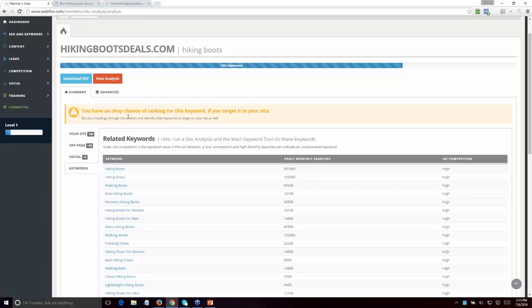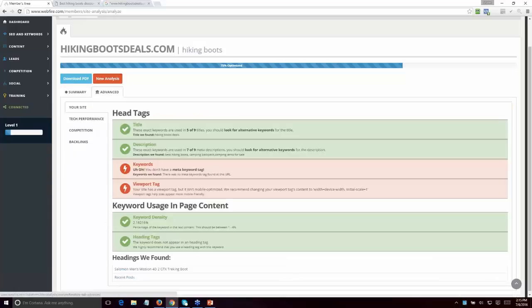So this is just a whole analysis of keywords. But if we go to the advanced tab, we can see further things that are going on, your keyword usage and everything else. See the headings. See the heading that gets picked up, that title, that Salomon Men's Mission 4D 2 GTX trekking boot, right? It's the only heading you have on the page. And so that's part of a clue to Google or another search engine: what's this site about, right? It wouldn't be about hiking boots. It would be about Salomon Men's Mission 4D G2 whatever trekking boot.